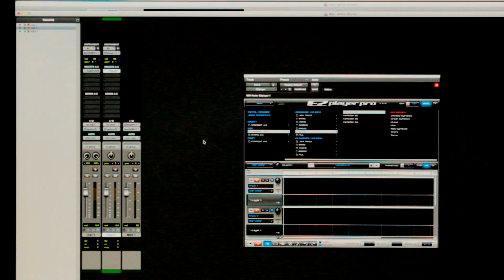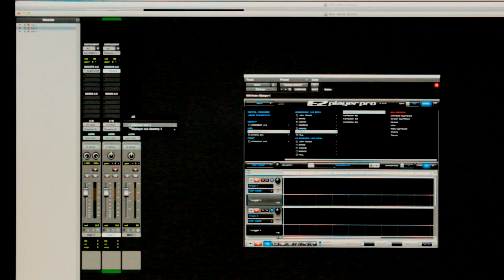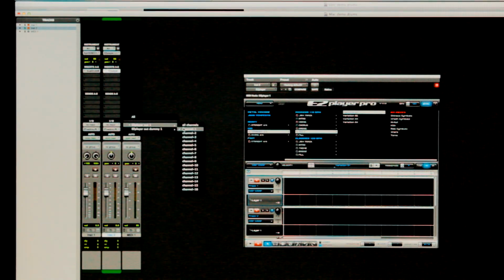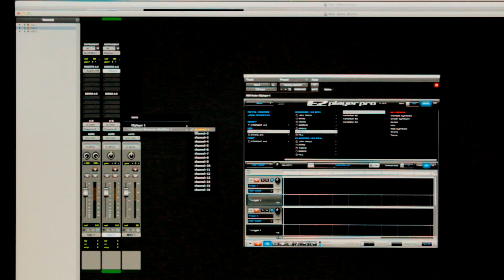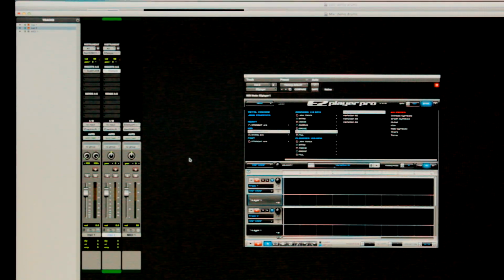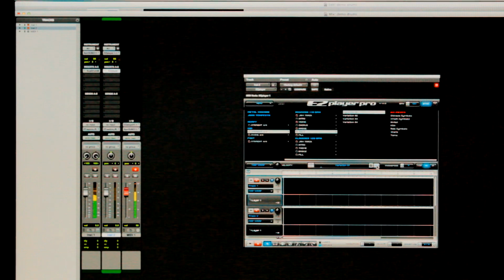What you need to do is go into your MIDI track, which you set up over here, and set up Easy Player out, channel 1, Superior Drummer out, channel 1. And then hit Record Enable. Drums. And there you have it. And that's it.